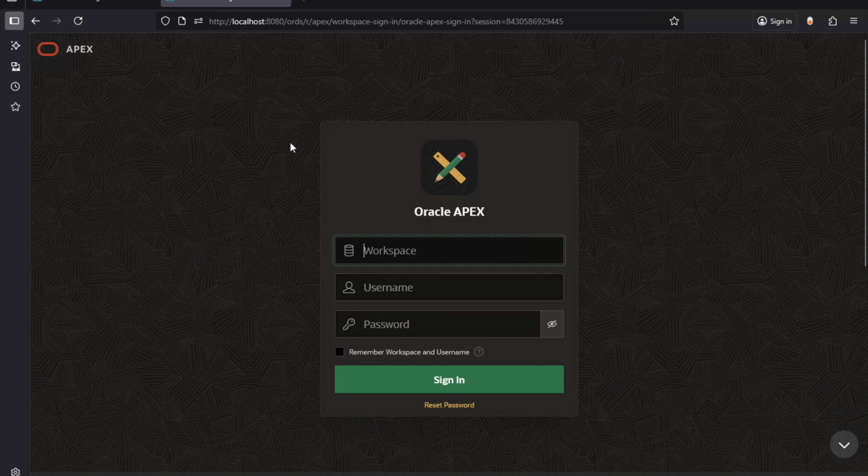But the whole concept of this video is about how we can reset our ORDS public user password if we forget it, or if we remember the old password which we set during the installation, or which was generated during the installation. But if we forget that, we will also update that configuration. The video is all about that.